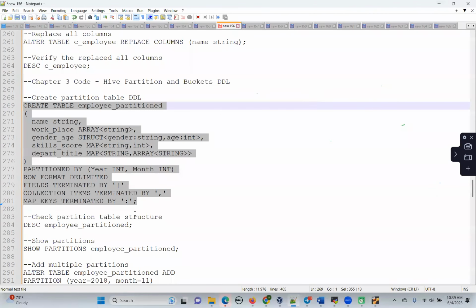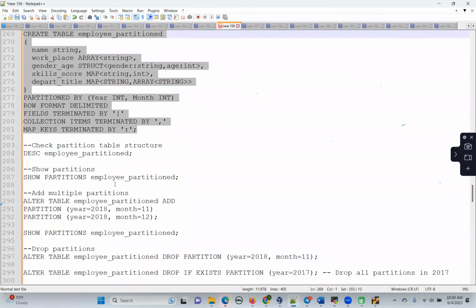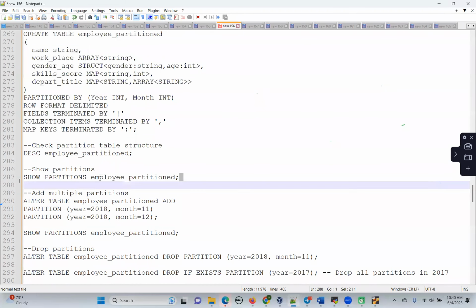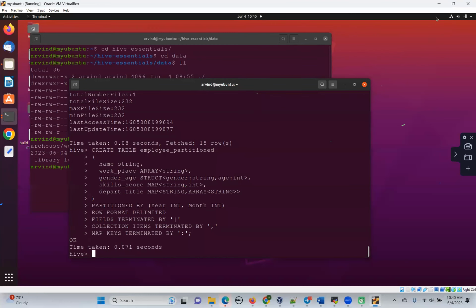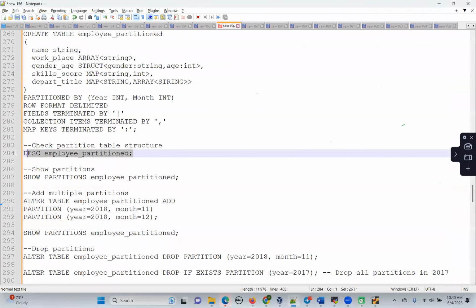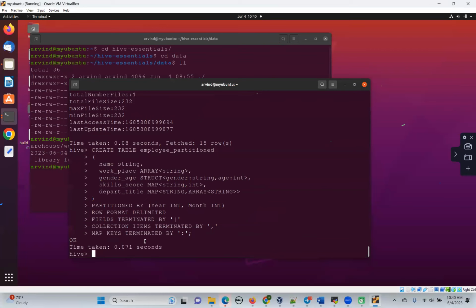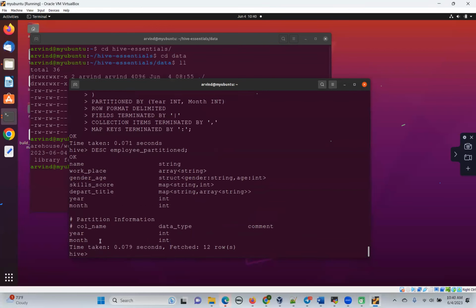Okay. And now this partition table needs to be public. So I want to see how many partitions there are. So far, this is the show partitions command. The describe command will show the information about the partition table. If you see, the describe command is the same whether you do it for a normal table or a partition table.